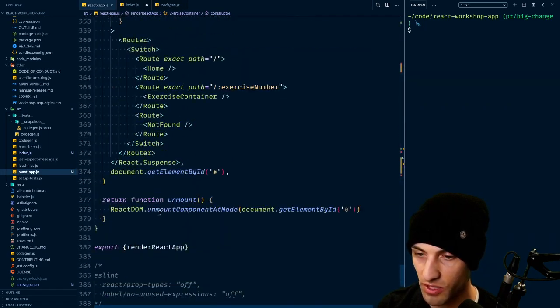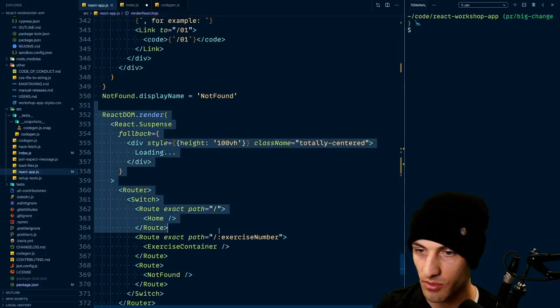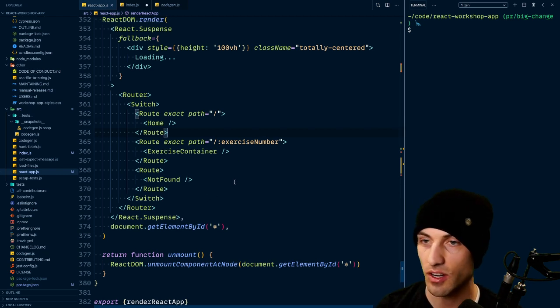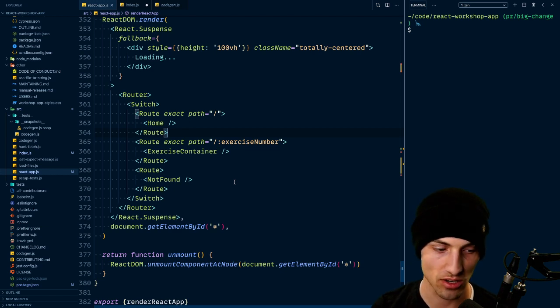And at the very bottom here, we do a ReactDOM.render, and we put all the stuff in here. This is the app. That's the main thing. Everything else is isolated, but this is the regular React app stuff. And this is where I'm going to use the render options to do concurrent mode and stuff.